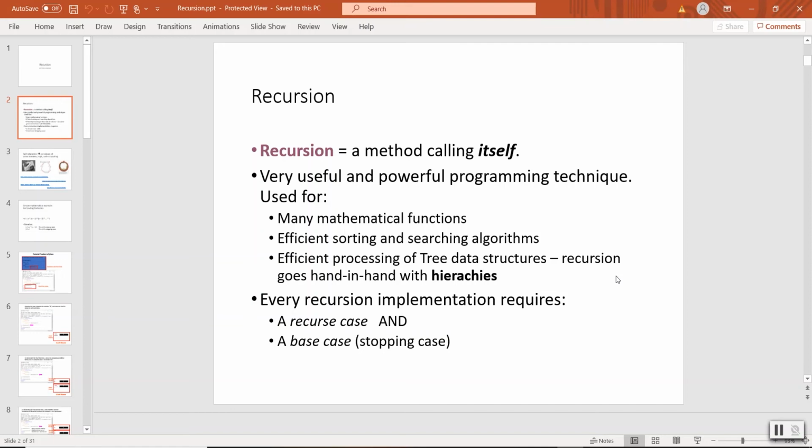There are many mathematical functions that are recursive in nature. There's a lot of different algorithms that can be done more efficiently using recursion than not. And in particular, when we're dealing with a tree data structure, which is a hierarchy, recursion comes in very, very handy. And as we'll see, every recursion has two different conditions that it's got to be testing for.